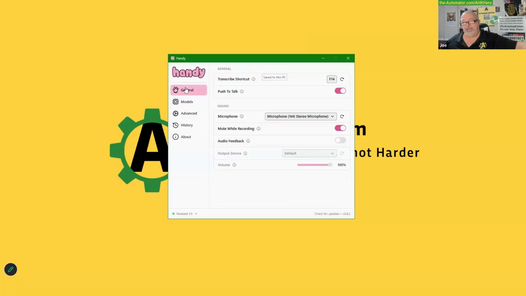There's a lot of configuration you can do. I have the F14 key as my foot pedal. So when I push it down, I can let go and it talks. Somewhere in here I turned off audio feedback, but mute while recording is on. If Irfan or you guys were trying to talk to me, when I hit this, it kills my system audio. So I don't have to worry that someone else says something and it picks up on that.